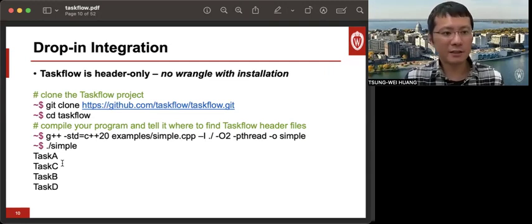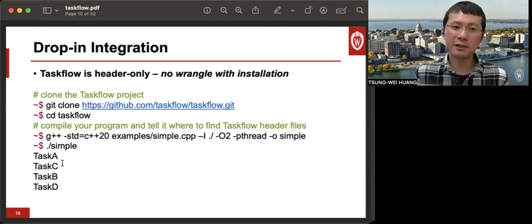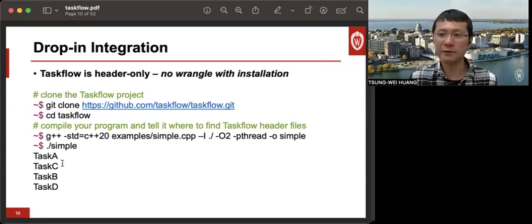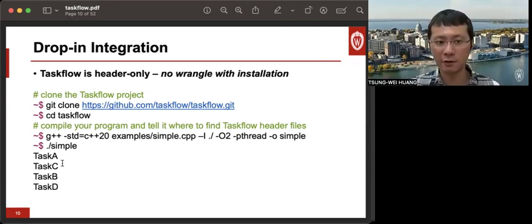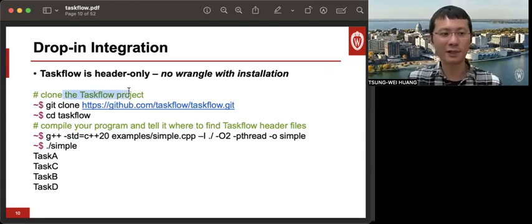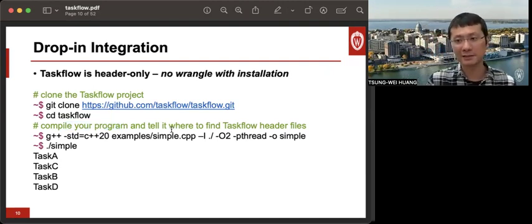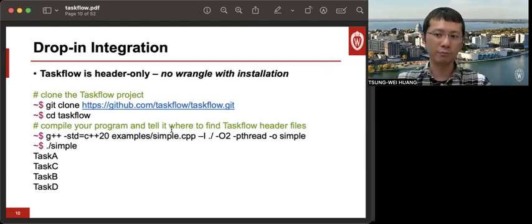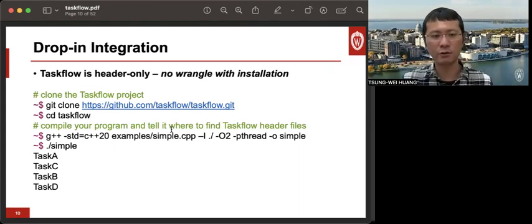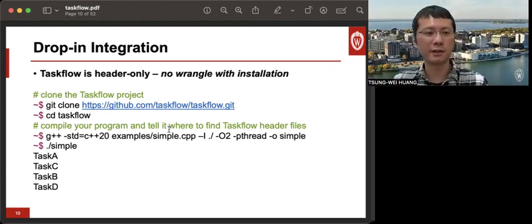Integrating Taskflow into your application, into your project, is fairly easy. It's a drop-in integration. Taskflow, the project itself, is completely header-file only. That means you don't have to worry about installation. All you have to do is copy the Taskflow project to your local directory, and then you can compile your program by telling your compiler where to find the Taskflow header files, and that's it. You don't have to pre-compile or pre-build Taskflow into a static or shared library, so you don't have to wrangle with all those tricky installation details.